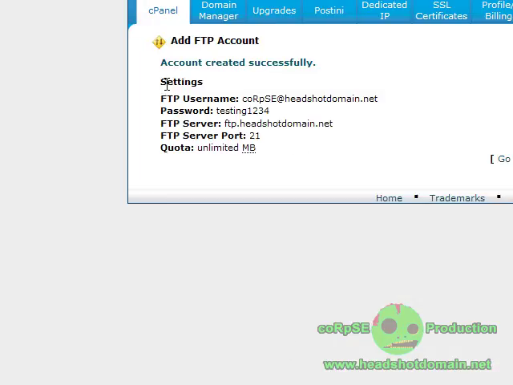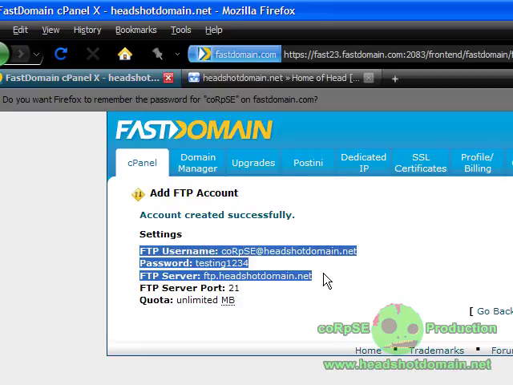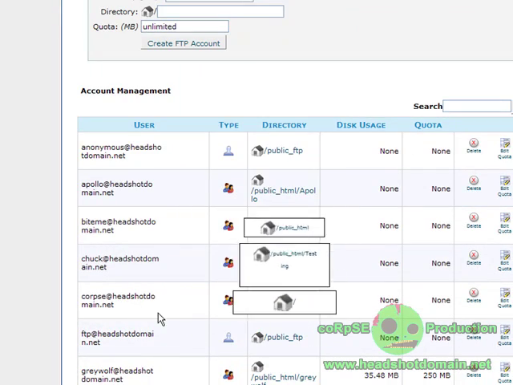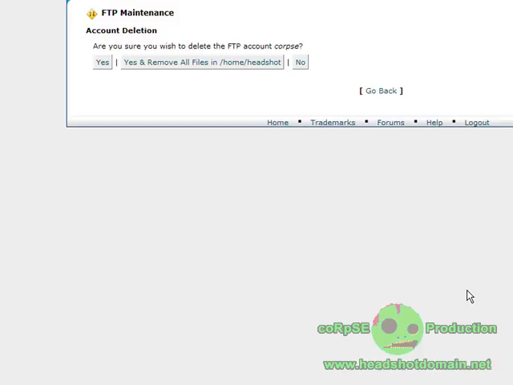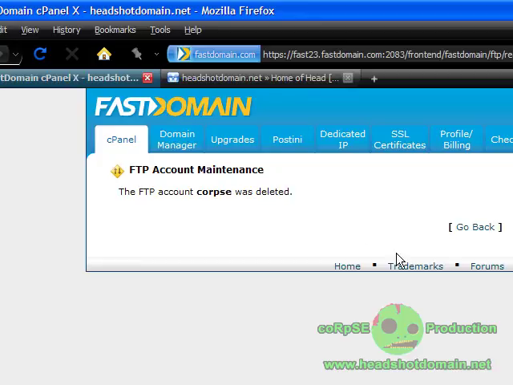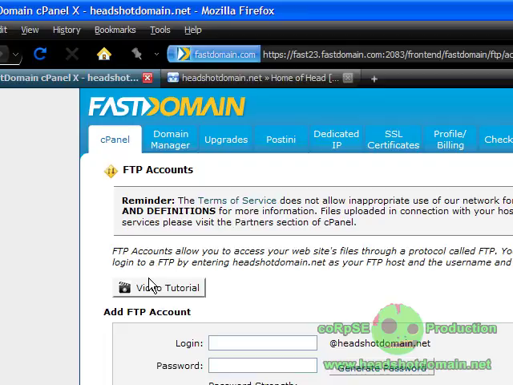As you can see, it's working. It will give you the account information that you're going to need: the FTP username, password, FTP server, and the port. So we can go back. I don't need this account, and you've seen the password, but it doesn't really matter because I don't want it. Go back. Okay, so we're done with that. That's basically how you would set yourself up with an FTP account. Simple enough.